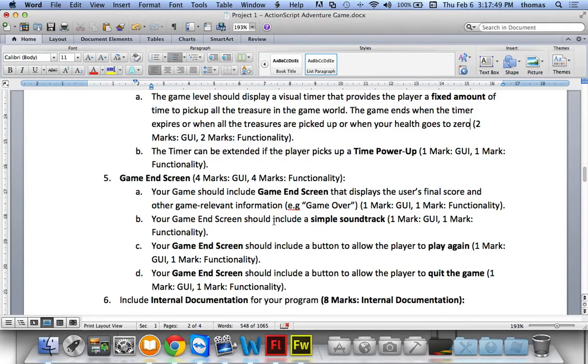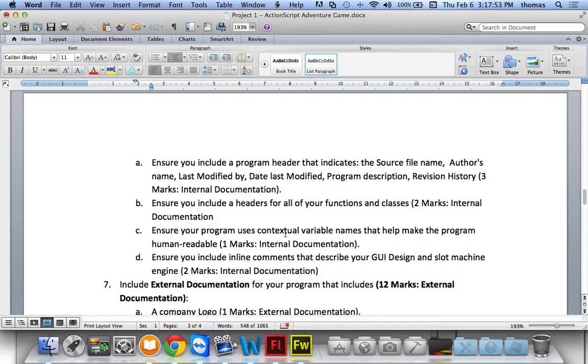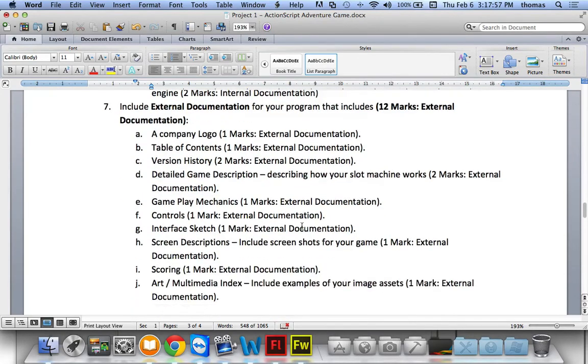Of course, I'm going to ask for internal documentation, right? Throughout your code, I want you to document your code as normal, and an external document with a company logo, table of contents, version history, blah blah blah. I'm not asking for GitHub for this game. I'm not asking again. The second time, I'm not asking for it because it's just for you.